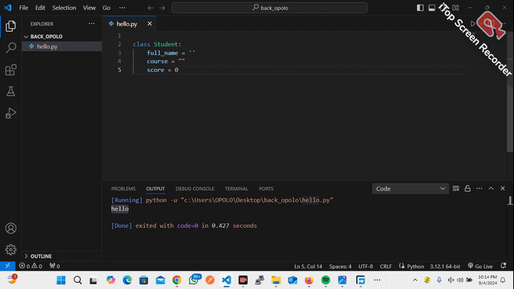Then assign this to 0. So here is a class, and here is the object of that class.